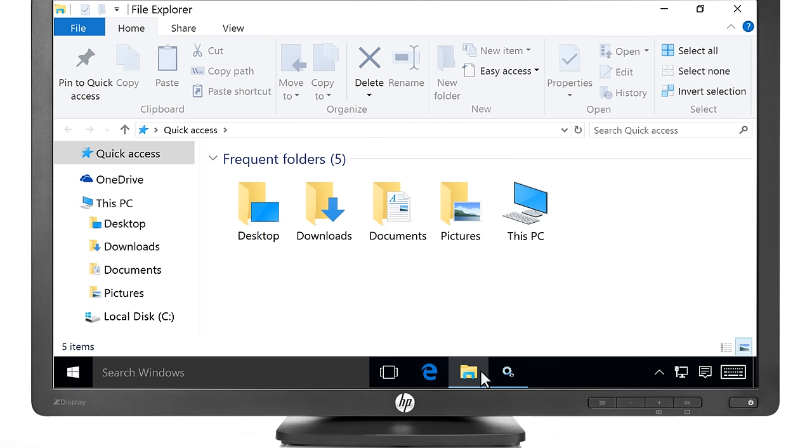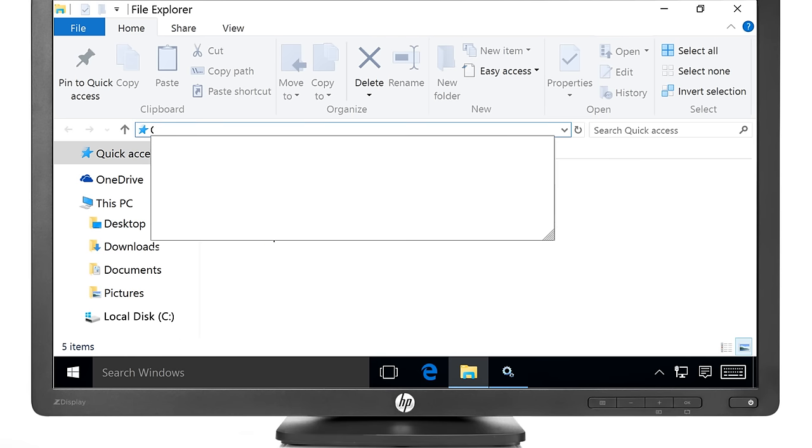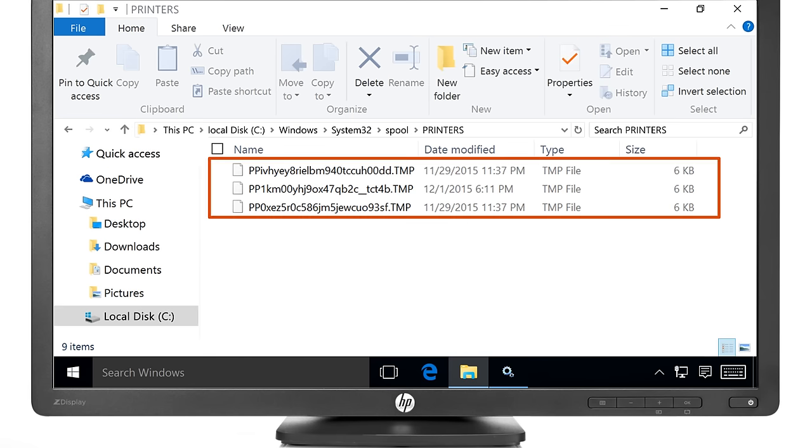Open Windows Explorer from the taskbar or by pressing the Windows key and E on your keyboard. Navigate to /windows/system32/spool/printers. Select all files inside the printers folder and then delete them.